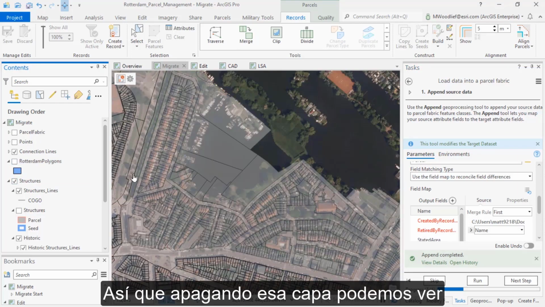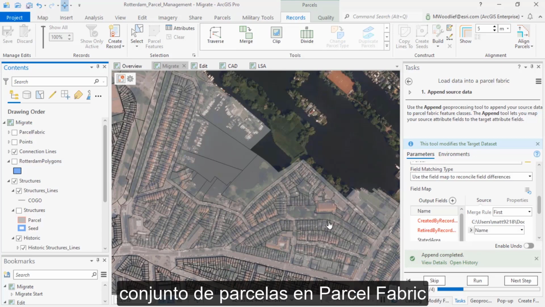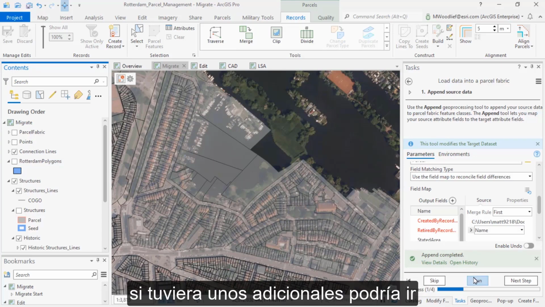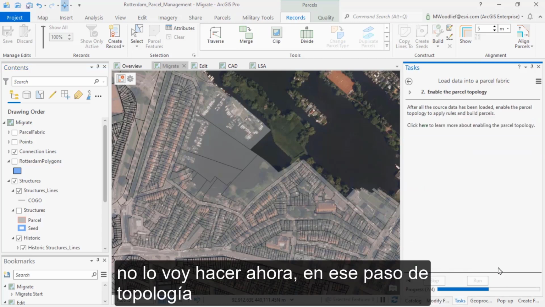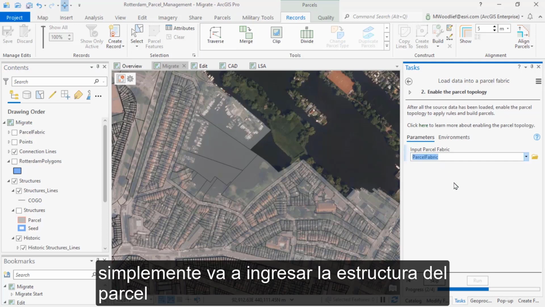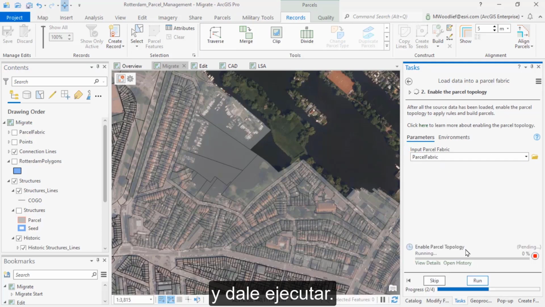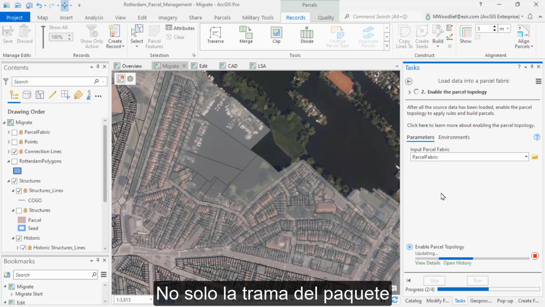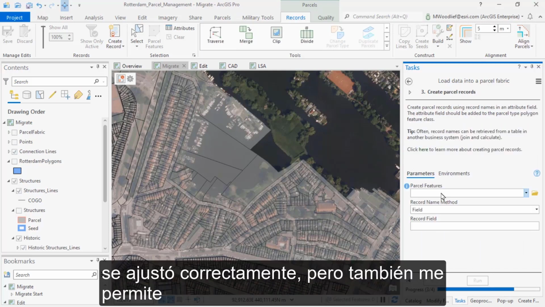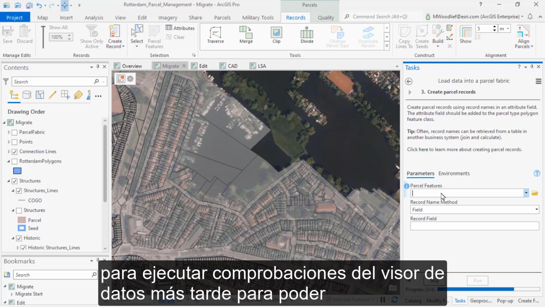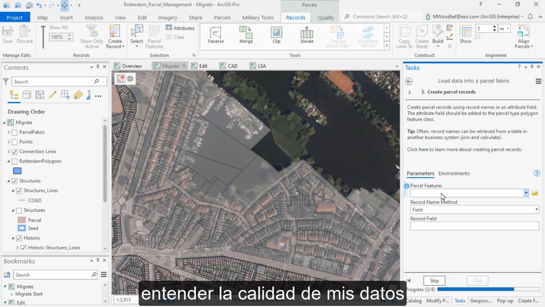So turning off that layer, we can see that I have a new set of parcels in my Parcel Fabric. If I had any additional ones, I could go ahead and run this step again, but I don't. So now onto that topology step. I'm simply going to input the Parcel Fabric and hit run. Not only does the Parcel Fabric topology make sure that everything is snapped properly, but it also allows me to run Data Reviewer checks later so I can understand the quality of my data.